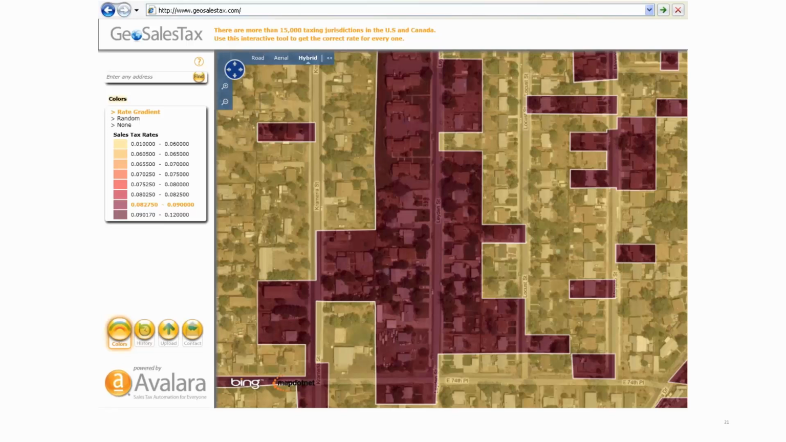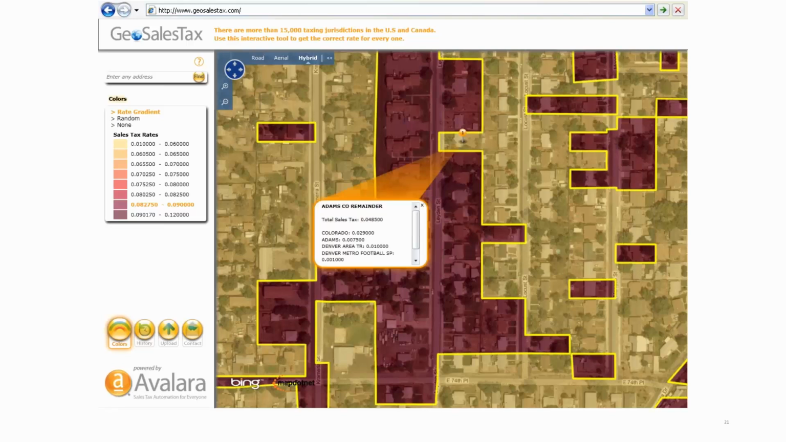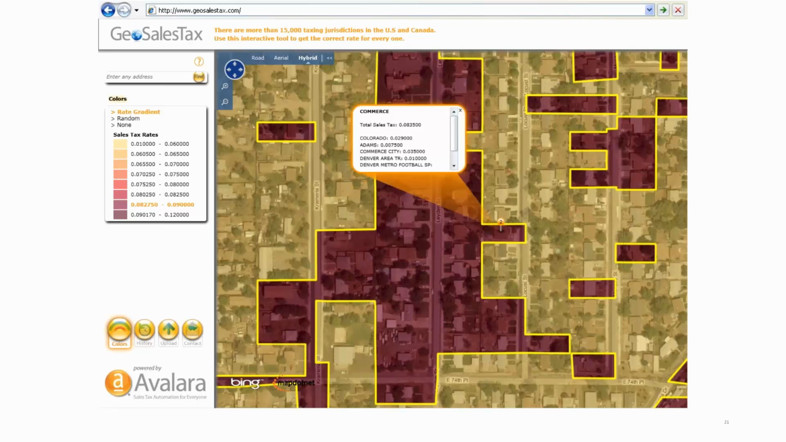If we look at the house in the yellow section, you can see that they're paying a 4.85% rate. So that's Colorado state tax, Adams County, and a couple Denver area taxes. But if you move on to someone in the red section, they're also adding the Commerce City tax. So they're paying 8.35%, which is almost 4 percentage points different. And those are two neighbors that just happen to be in different taxing jurisdictions.